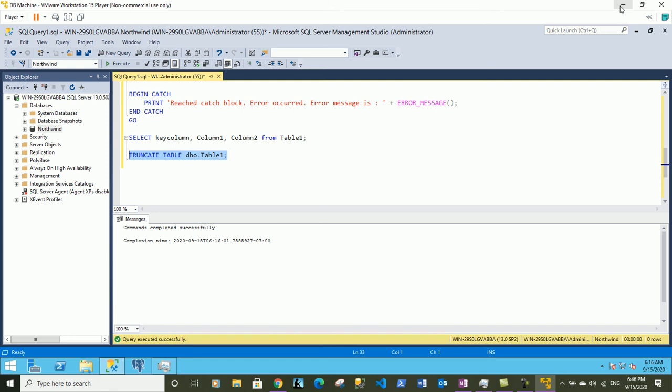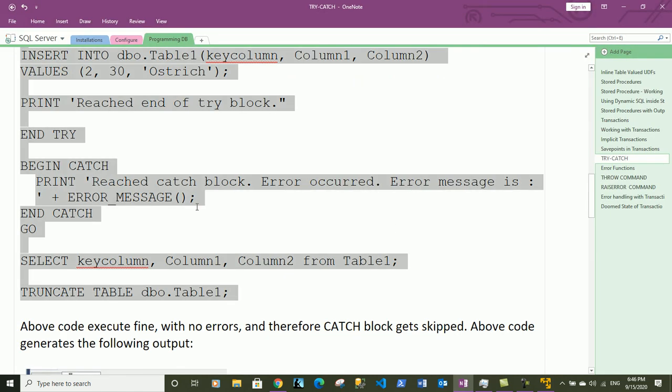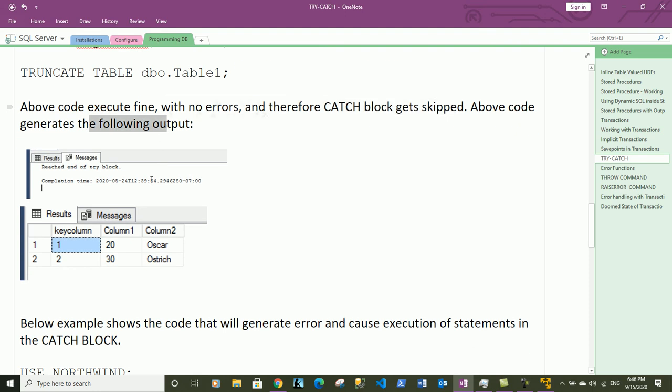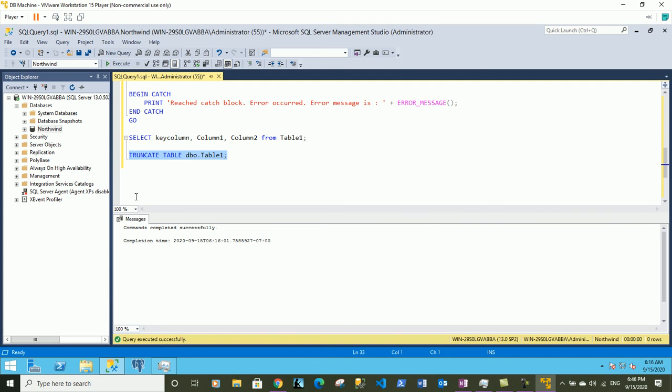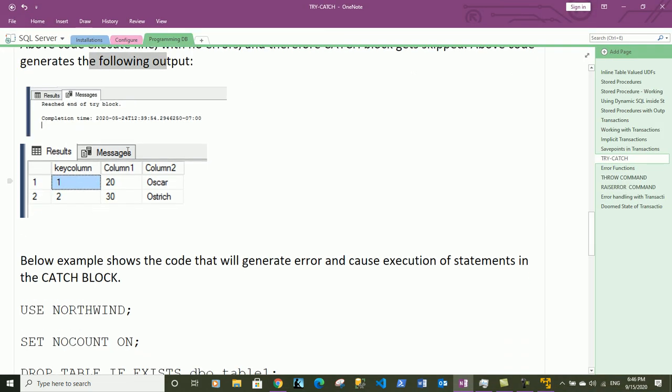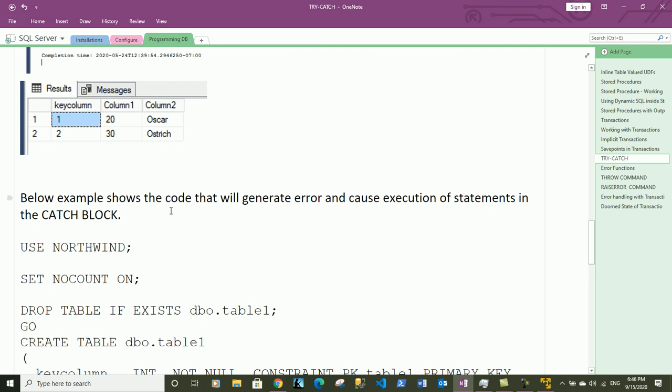Now let me take you back to the notes. So the above code executed fine without any errors, and the code in the catch block gets skipped, and it has generated the following output. As we have seen, it generated reached the end of the try block earlier, and when we looked at the table we saw two rows within that particular table.